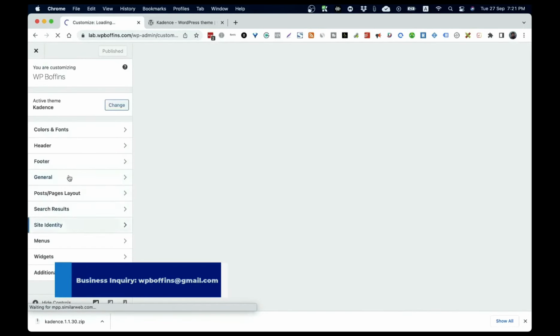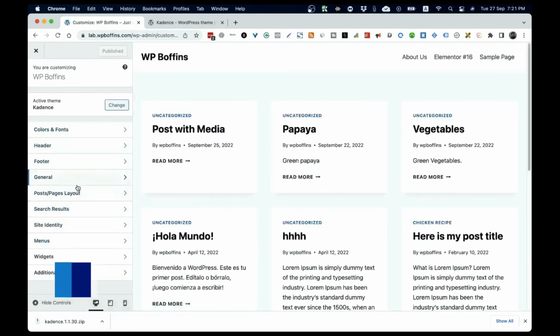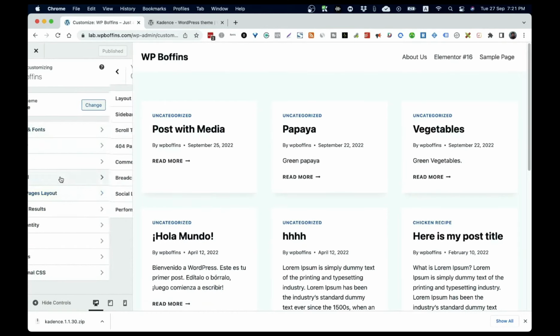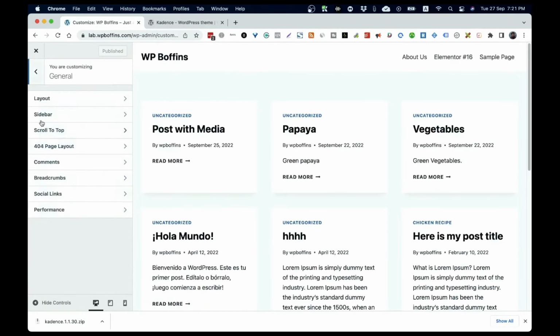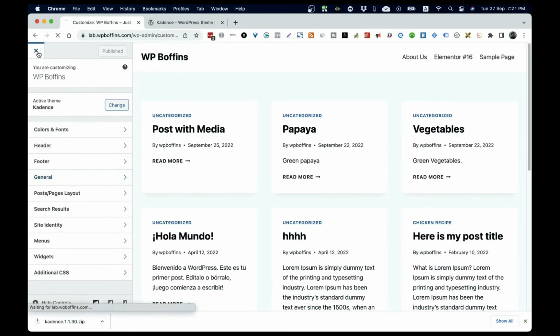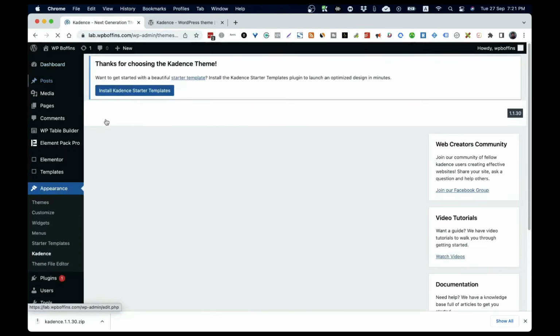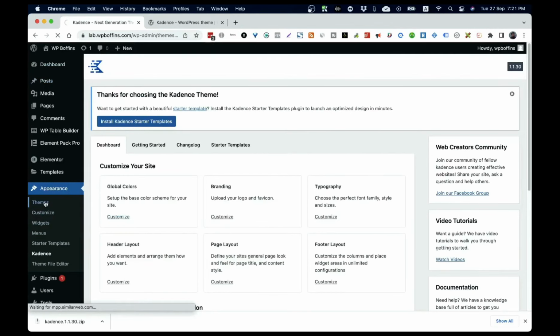Now you're going to see that a lot of options are available, even from Cadence, like general. Under general, these are actually added by Cadence. But some themes will only have the customizer API option.